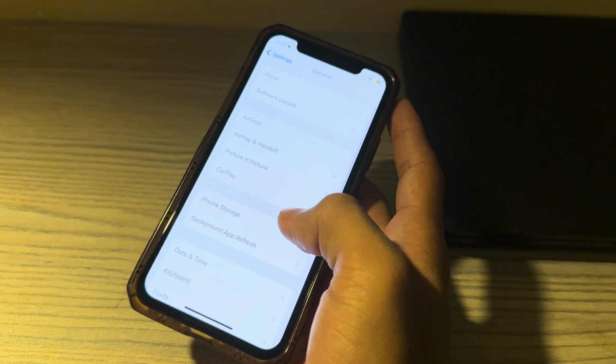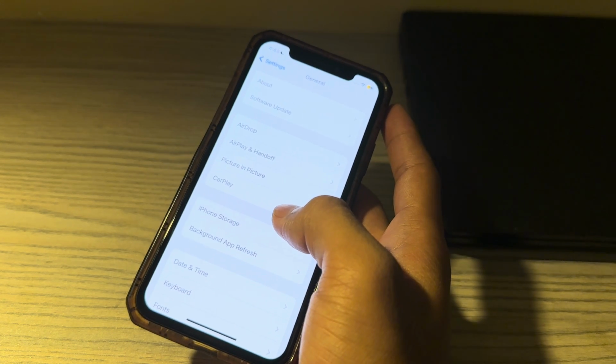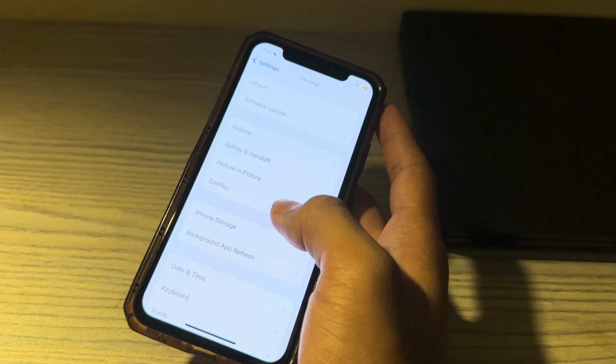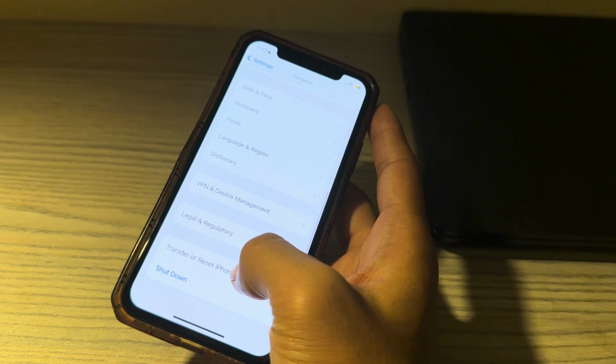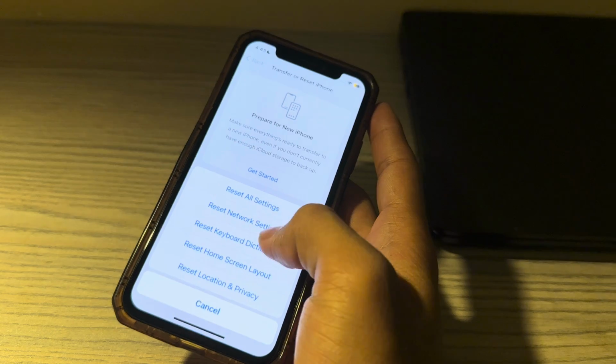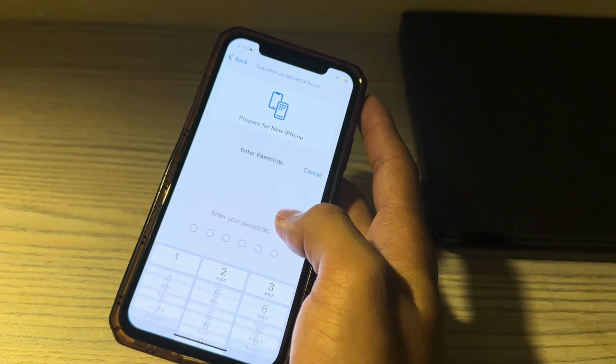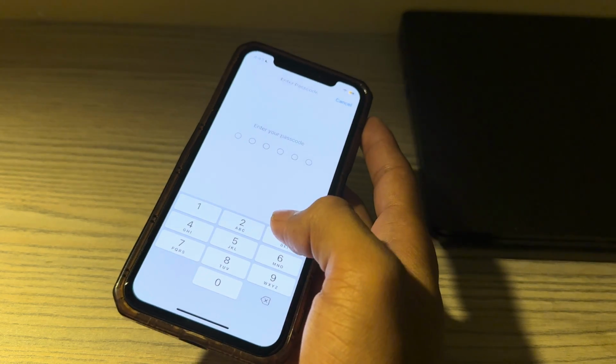After trying all these steps, if you're still facing the issue, then I would suggest you reset all settings on your iPhone. To do this, you have to simply scroll down and then tap on transfer or reset iPhone, tap on reset all settings, enter your passcode and fix your issue.